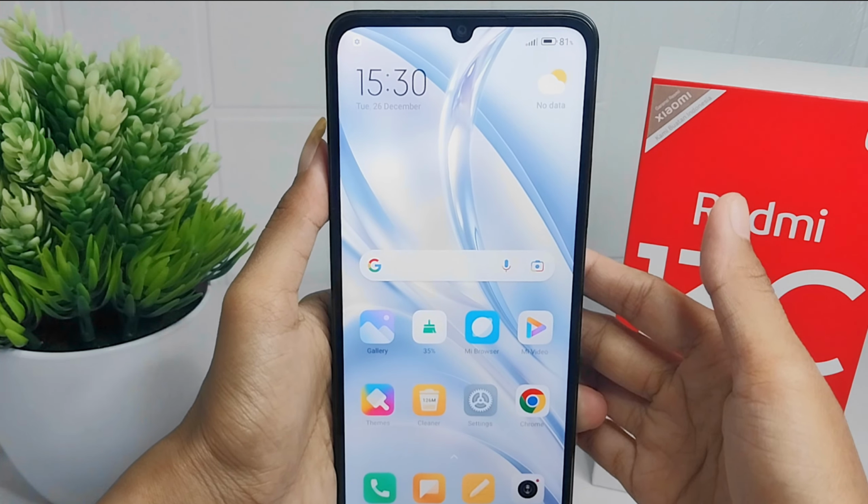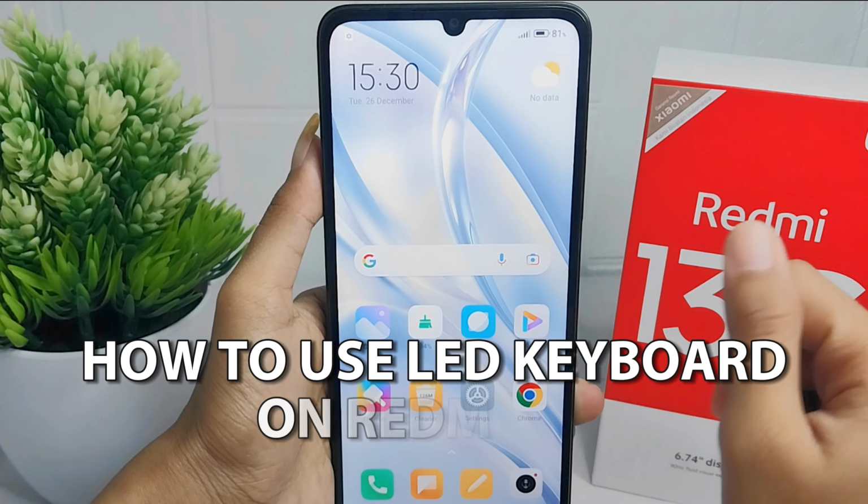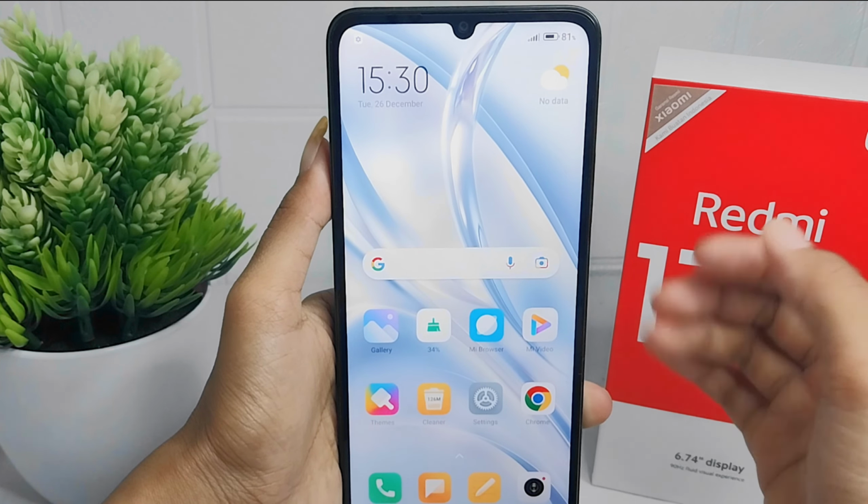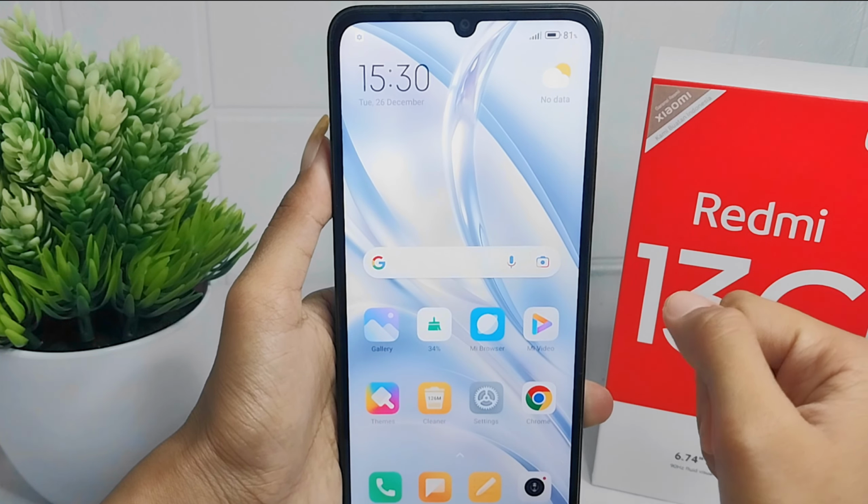Okay, hello everyone. Here I want to provide a tutorial on how to use LED keyboard on Redmi 13C device. Okay, let's go to the tutorial.